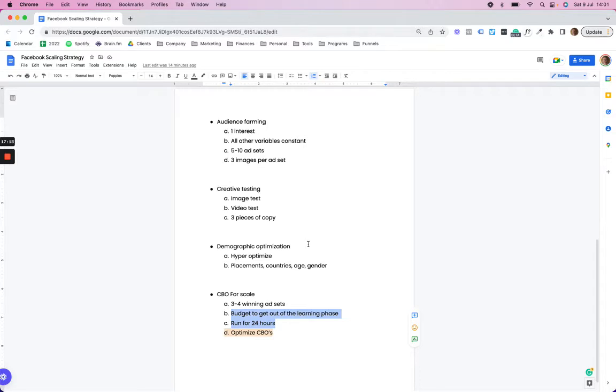I've been using this systematically for the last 2 years, and it's not failed me yet. I'm not even joking. As long as the offer is good and the copy is good, I've never tried to scale using this formula and it not work. That's how effective it is.